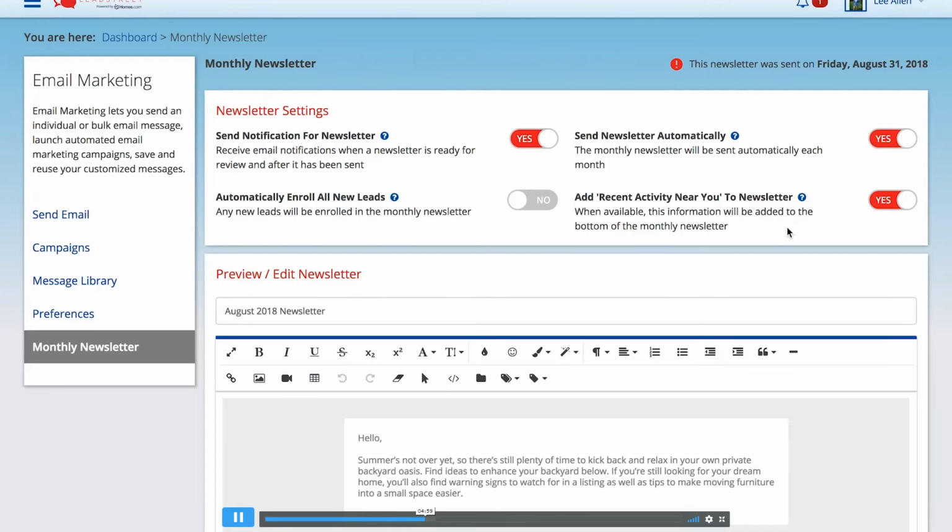If you do want that added to the newsletter, have this toggled on to yes. However, if you don't want that included and you just want the newsletter content, then just click on the toggle so that it says no and is gray. Those are your newsletter settings.